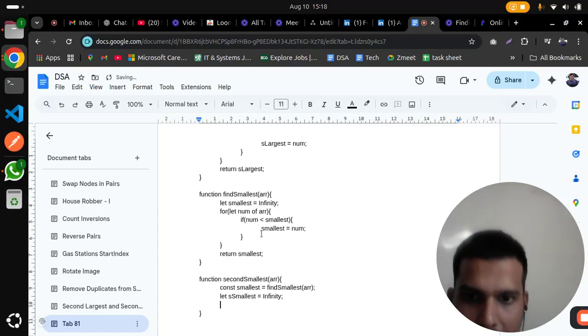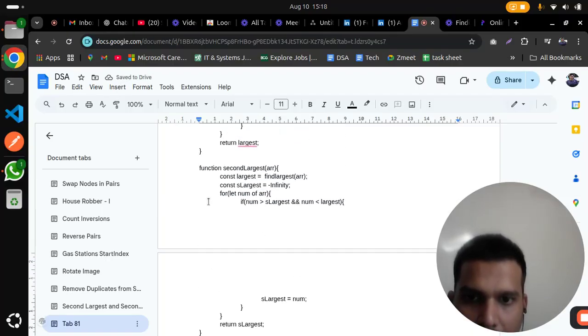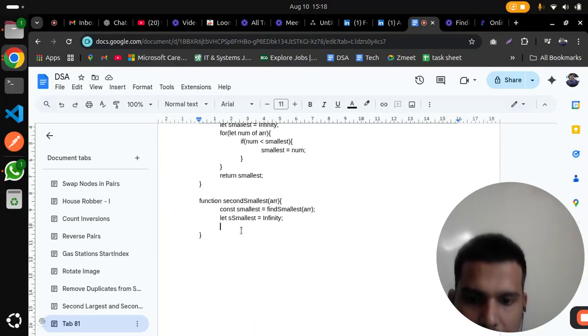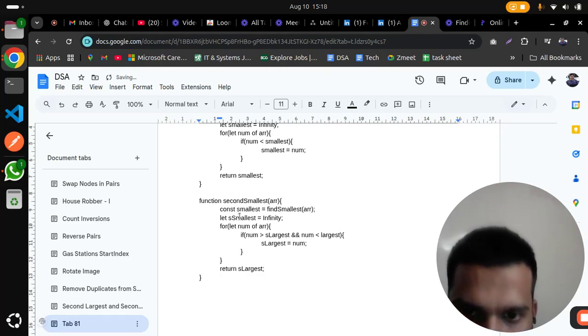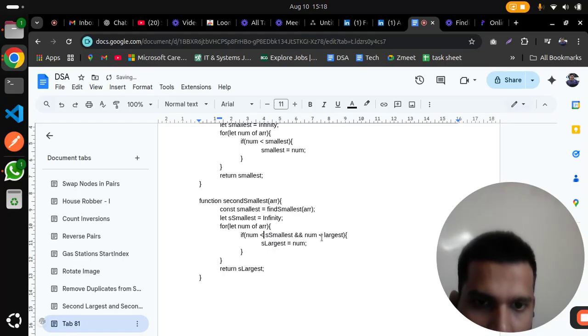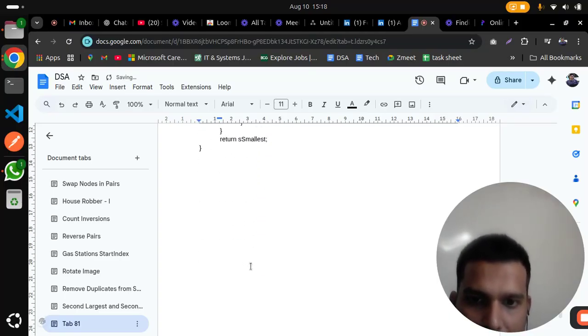Okay, and then after that we can use the same code that we have written here. So this is the largest, this is the second smallest, at num. Okay, second largest, second smallest. If num is less than second smallest and num is greater than smallest, then the second smallest is to be the num, and that is the second smallest, we can return it here.